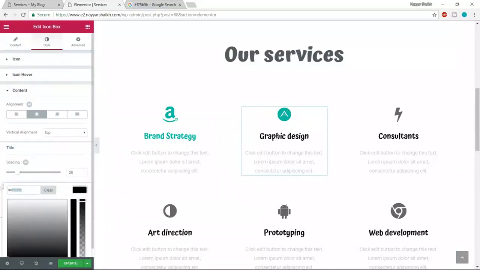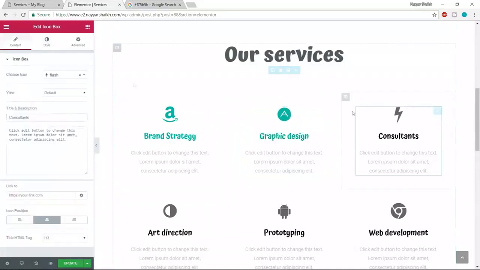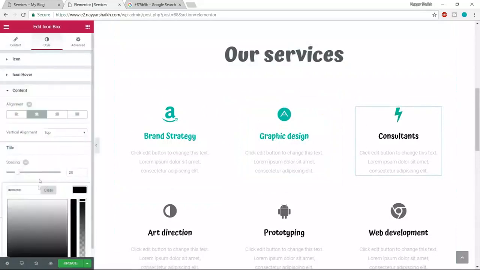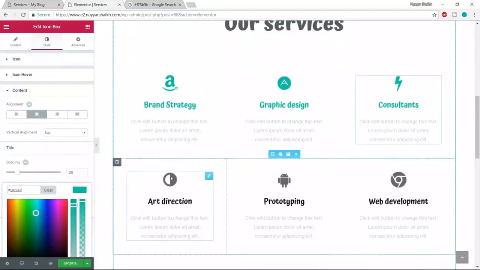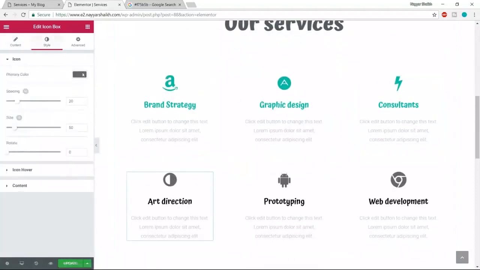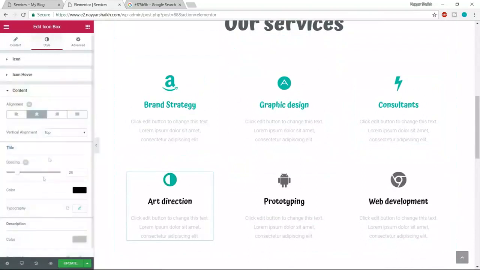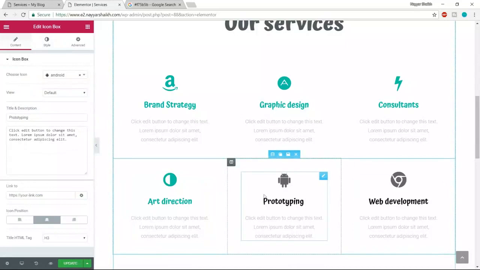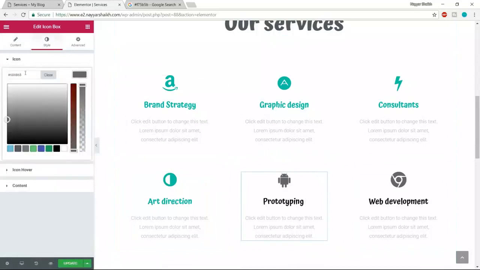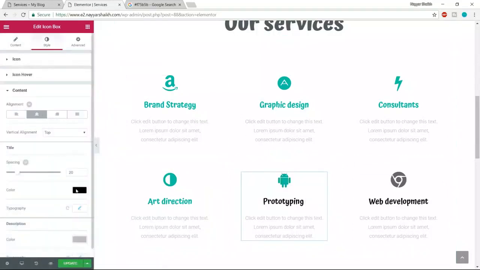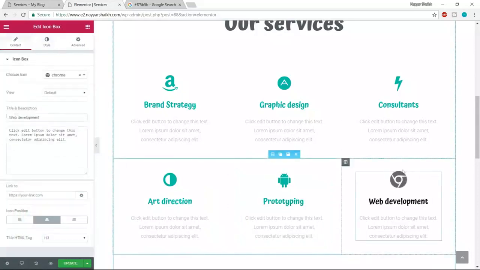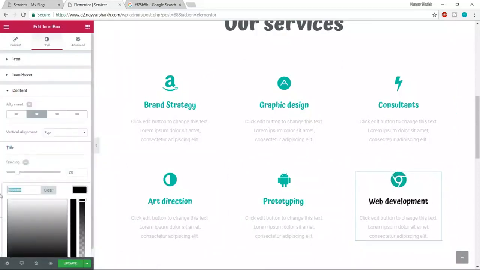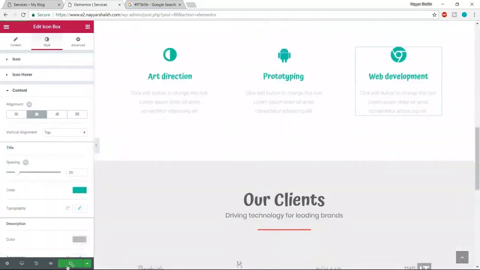We have it. Now the consultants style, let's change the icon color, go to content, change the content color. Art direction, very quickly let's change the color. Okay, now the prototyping style, content, good. Web development style, the last one, it is really easy. Go to content, change it just like this. Okay, now click on update.